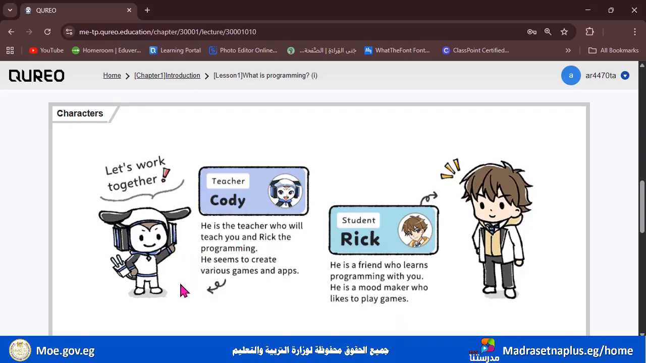Rick, the programming. He seems to create various games and apps. Well, he is a clever character. He creates so many things, and he will teach you how to do such things. And the student here is Rick. He's a friend who learns programming with you. He's a mood maker who likes to play games, as all of us do.